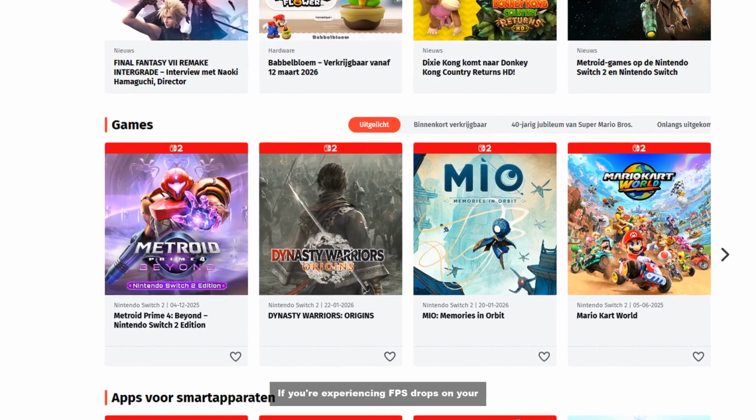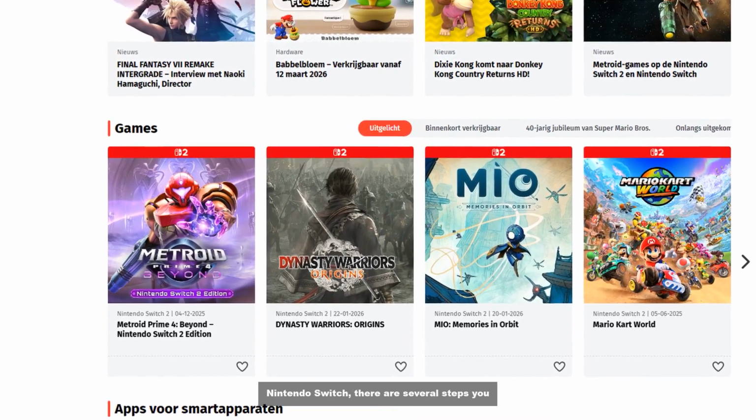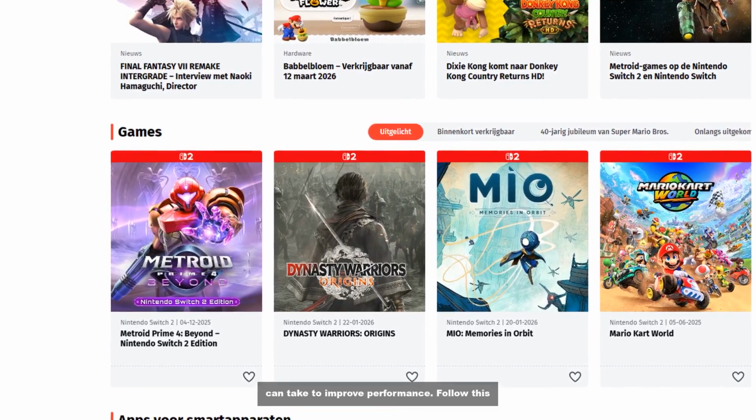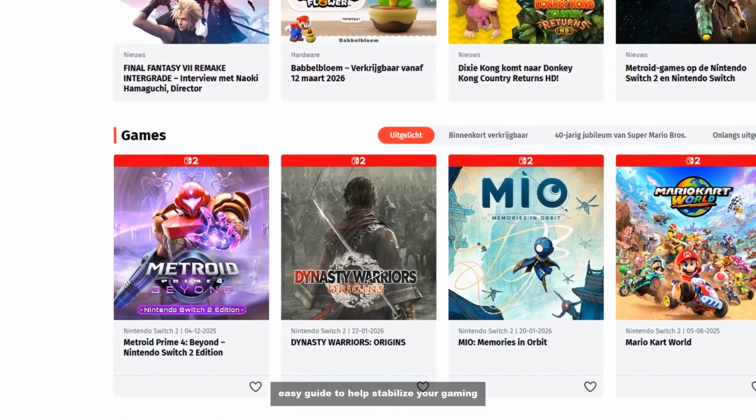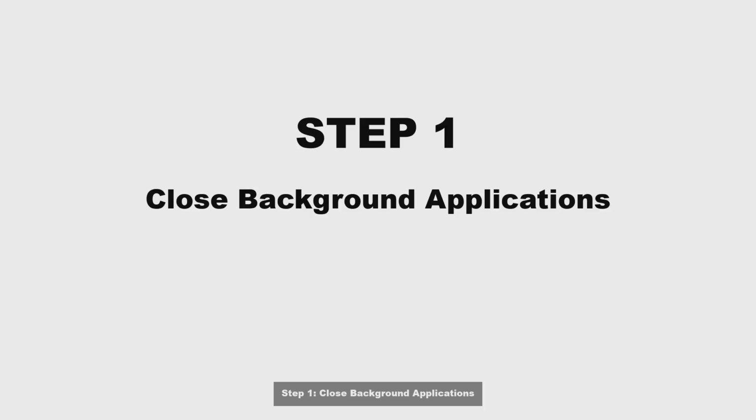If you're experiencing FPS drops on your Nintendo Switch, there are several steps you can take to improve performance. Follow this easy guide to help stabilize your gaming experience. Step 1. Close background applications.